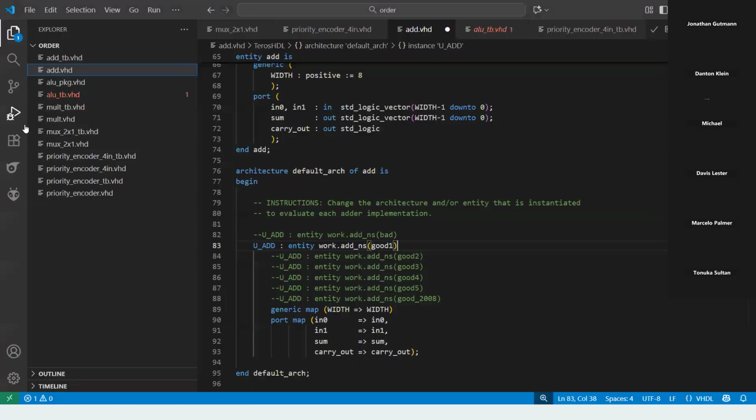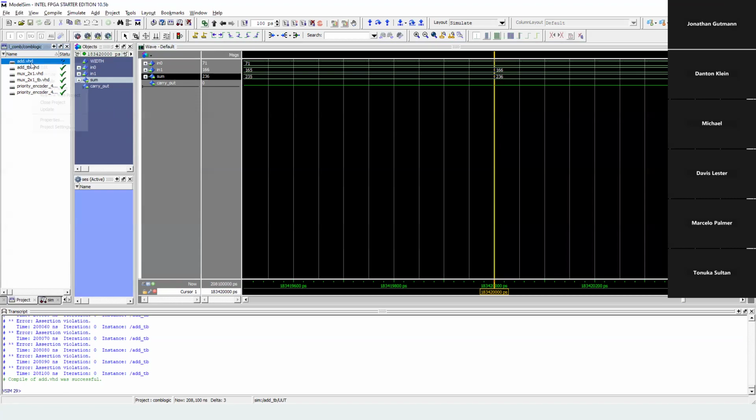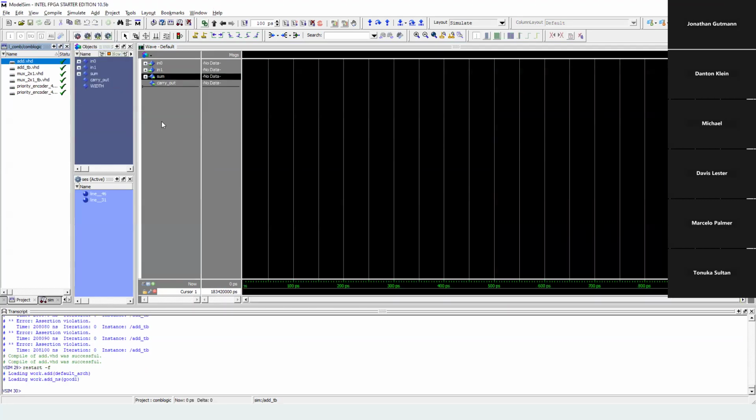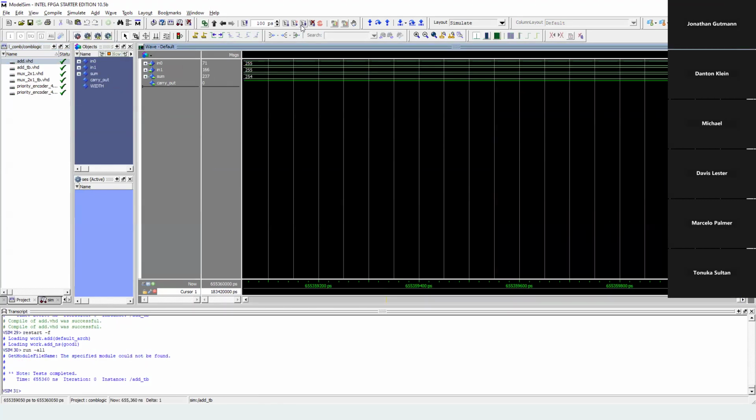Did I save that? I'm so cooked. Save. There we go. Compile selected. Successful. Simulate. Restart. Okay. Test completed. We didn't get any errors at all because the temp is not lagging by 1 anymore, because the variable updates as soon as it's asserted, right?